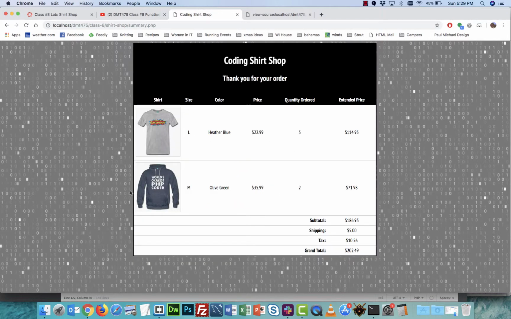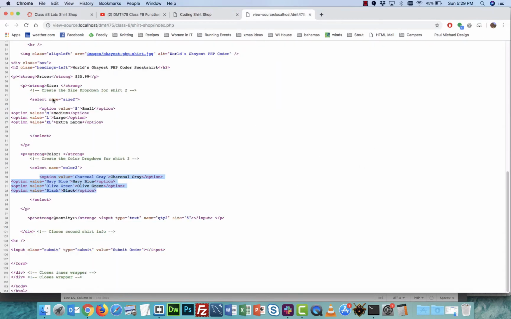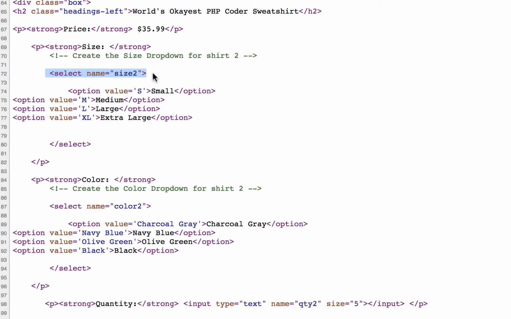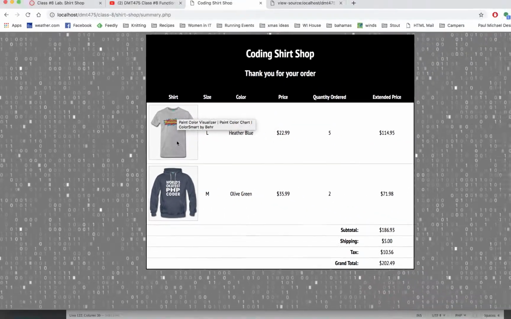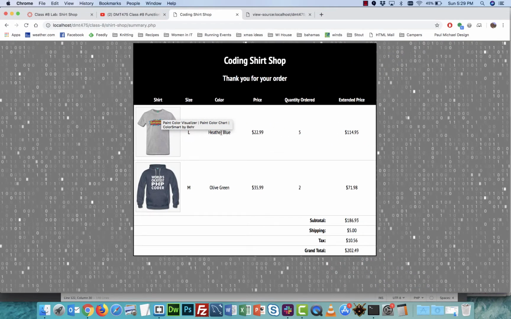If we did everything correct, this should pull over because we haven't altered what is in, let's go back here to the code. We haven't altered anything in this select statement. It's still size 2. That still works with our PHP. So let's just take a look. So we ordered a large, heather blue. We ordered 5 of them. There's our extended price. The sweatshirt, we ordered a medium. We ordered 2 of them in the olive green. So all of that information is there.